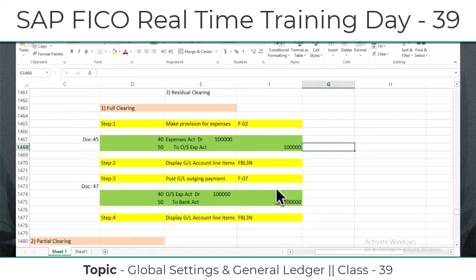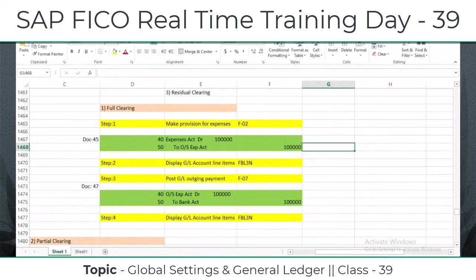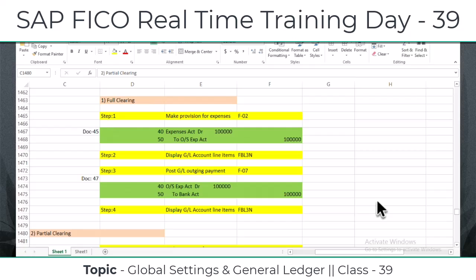Okay, understood. Now, the second scenario is partial clearing. Write it down. I hope you have already noted it down. In case not, please write it down. I'll execute the same. Put the heading partial clearing. Partial clearing, part payment out of 1 lakh rupees. If I pay 60,000 rupees, that's called part payment.